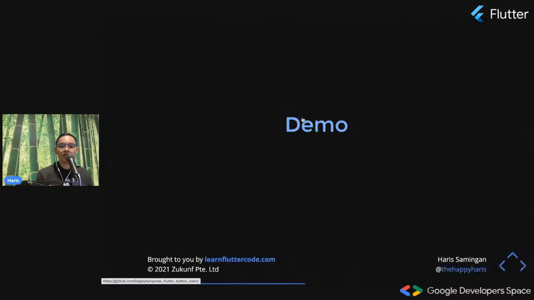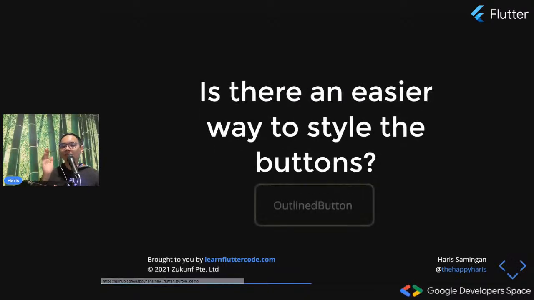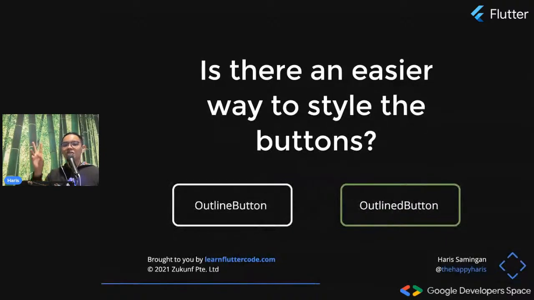Okay, so now you might be thinking that's a lot of things that you need to do just to make the buttons change color when they're hovered. So is there an easier way to style the buttons? So I'm going to demo this with this outline button over here. So can you tell which is the new one and the old one?